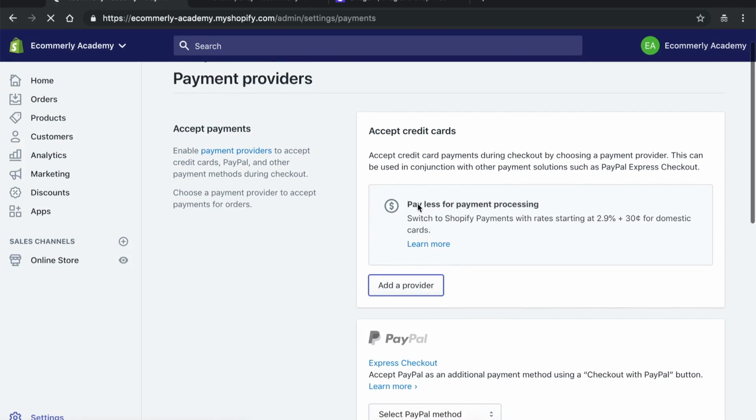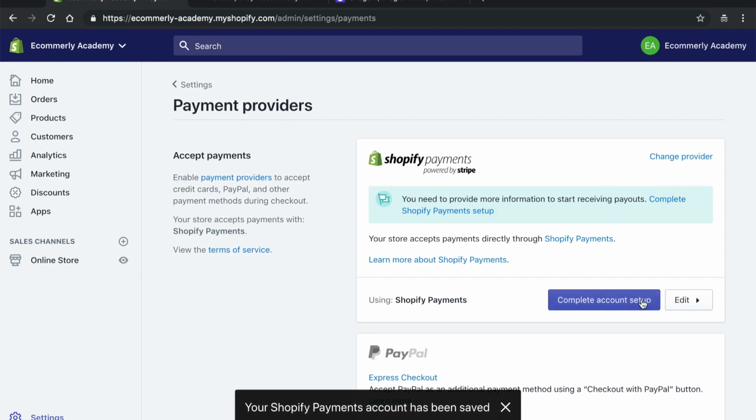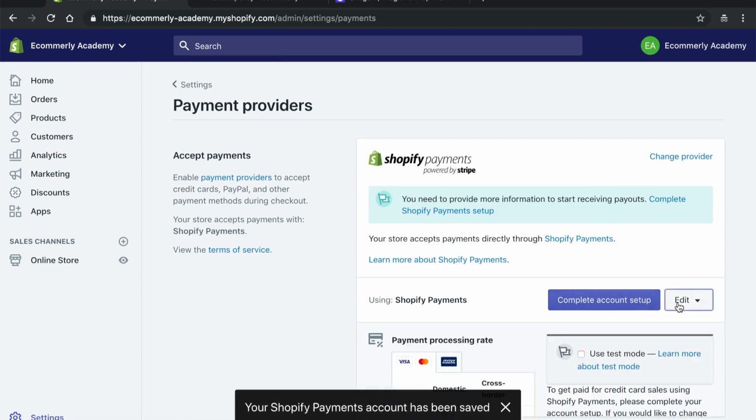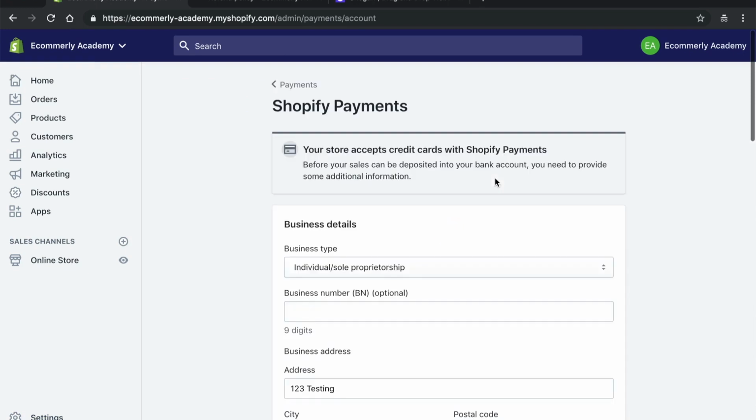And from there, it will walk you through setting everything up. So again, sometimes it's a little bit slow to load when I'm recording these videos, but this is where you would complete your account setup. So if we click on edit, you can see it's just breaking it down. If you wanted to use a test mode to test some things out, you could enable test mode. But if we click complete account setup, this will take you to some other options.